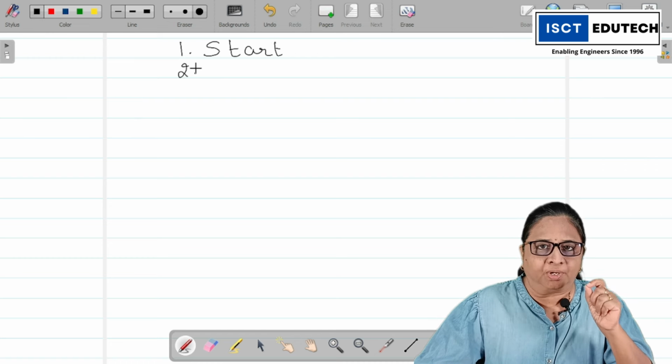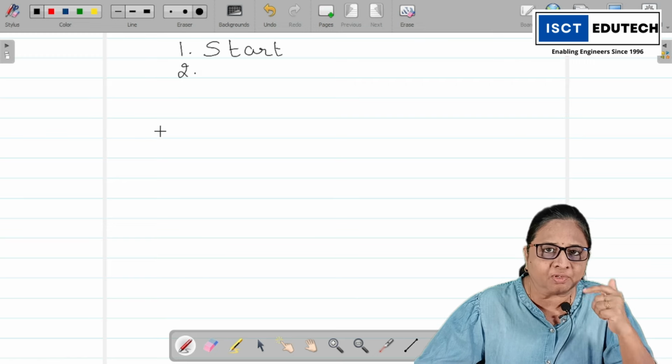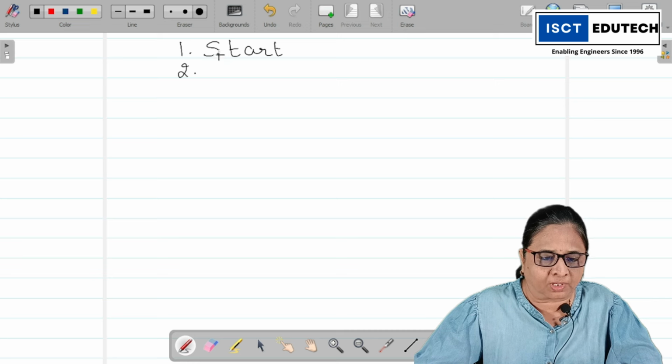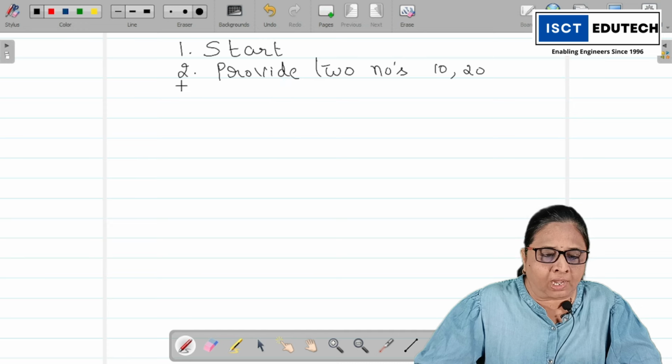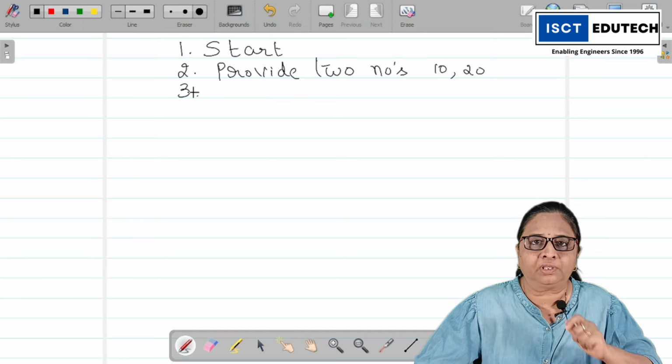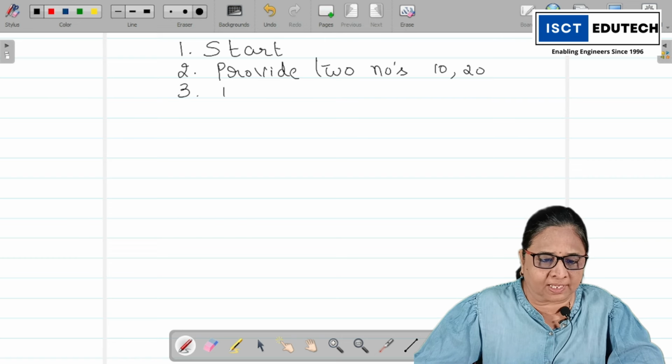We want the machine to find the sum of two numbers. Which two numbers? 10 and 20. So I should give those numbers to the computer. So I will say provide two numbers, 10, 20. After giving the numbers, what should the machine do with the numbers? It has to add the numbers. I need to give that instruction. I will say add the given numbers.